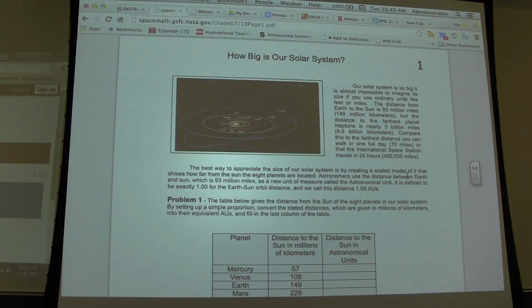Anybody else have any other sites in NASA resources? Why don't you spend a few minutes looking at these NASA resources, seeing what might work for you, and maybe even discussing a little bit about how you might incorporate these in your classroom.